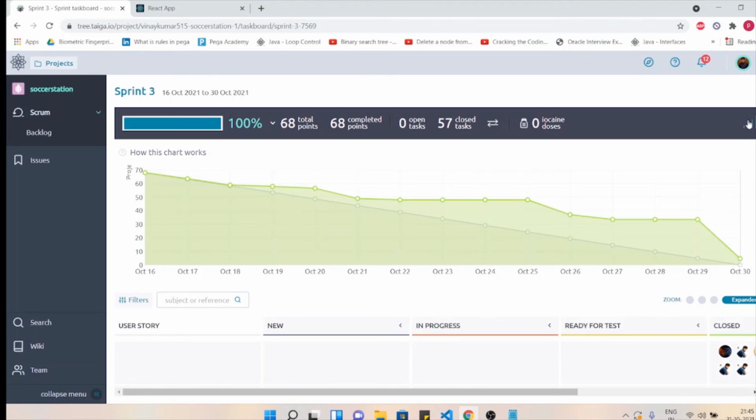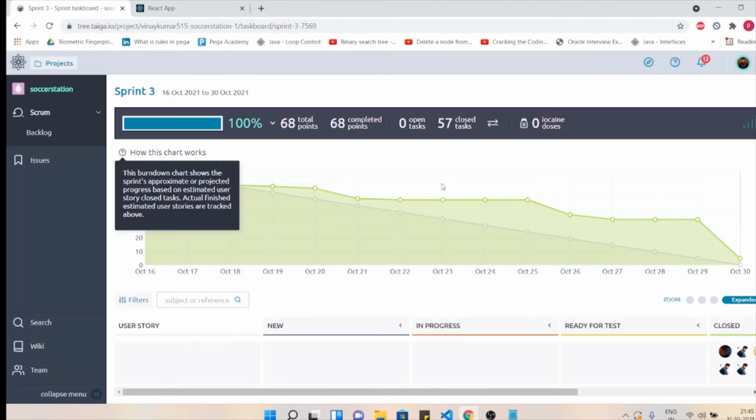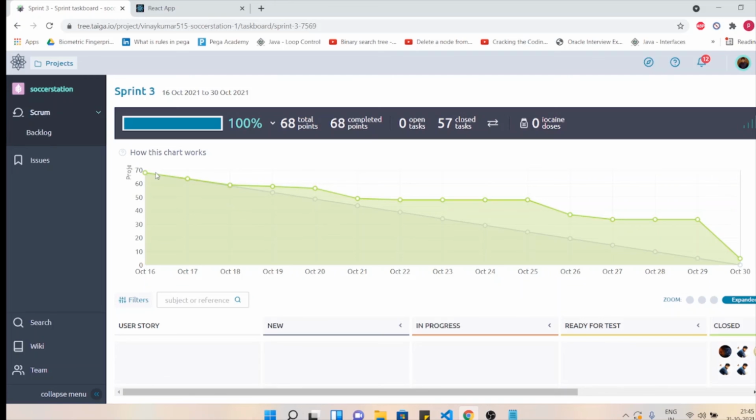Our burn down chart looks like this. We made sure that we had a great start in the initial days and we were so close to the expected line. But as we went ahead, due to our midterm exams and stuff like that, we wavered a little, but we made sure that we buckled ourselves and we finished all our points at the end.